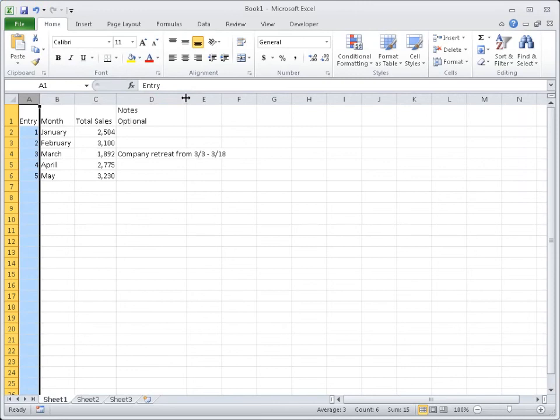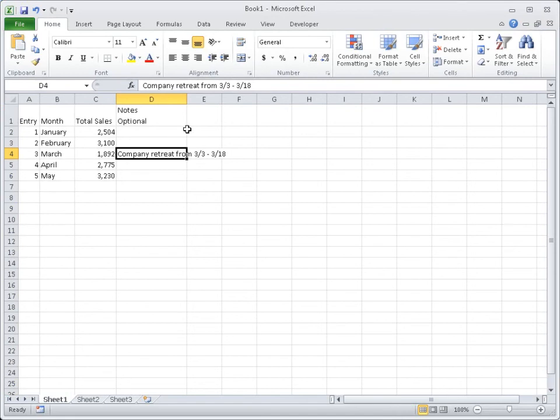Applying word wrapping to a cell is another useful feature. Simply select the cell that you want to wrap, and then click Wrap Text.